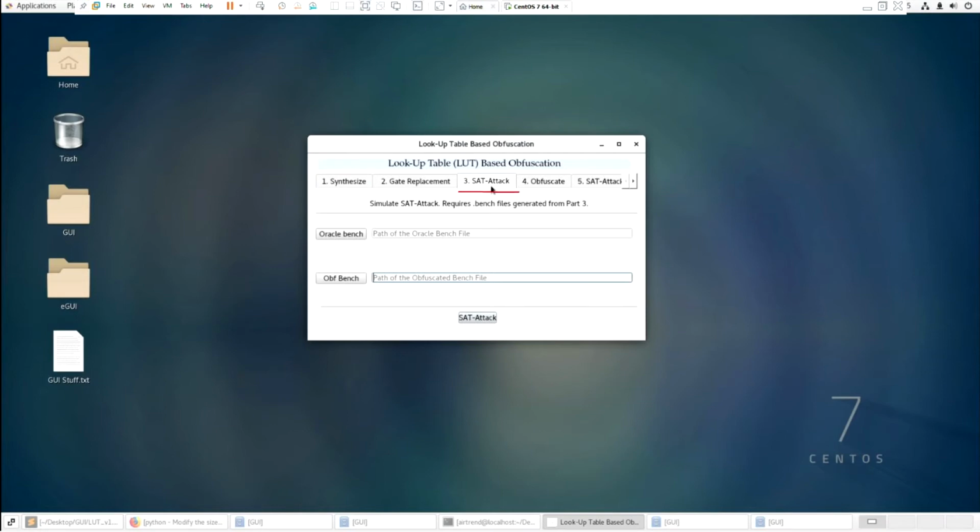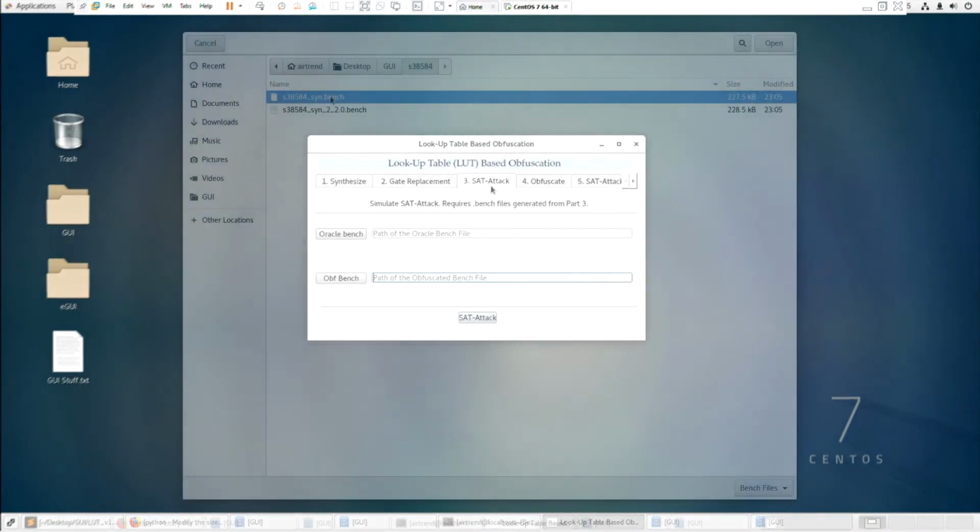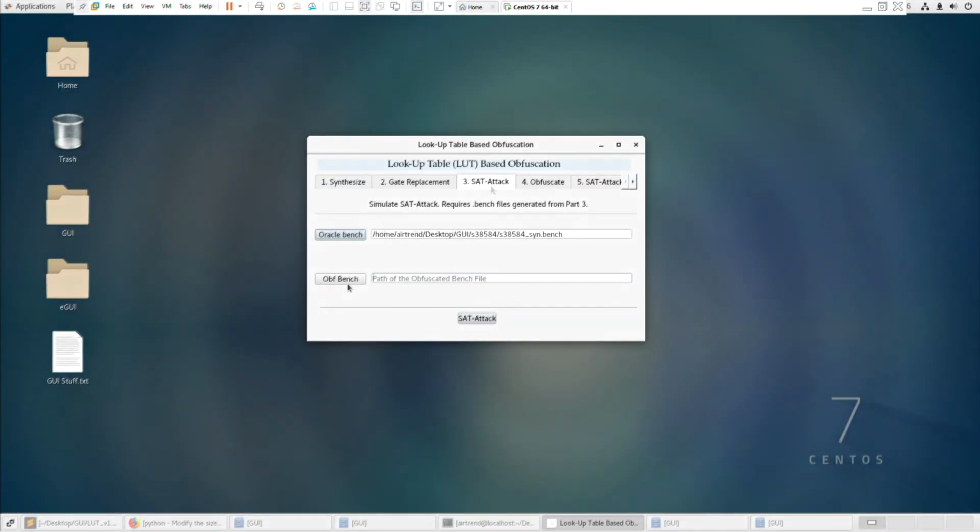In part 3 of the process, we can test the obfuscation using the SAT attack. The SAT attack is already bundled with this tool, and the tool converts the Verilog file to the bench file which is supported by the SAT attack swiftly. To run the SAT attack, we just need to provide the Oracle file along with the obfuscated file generated from part 2.